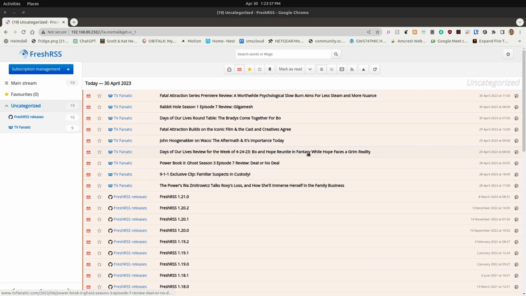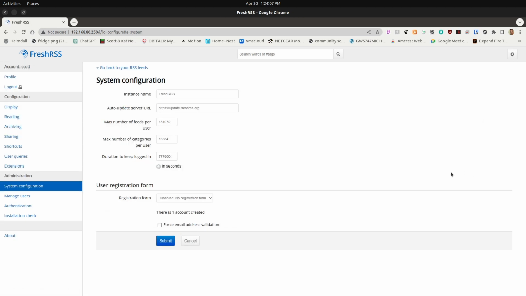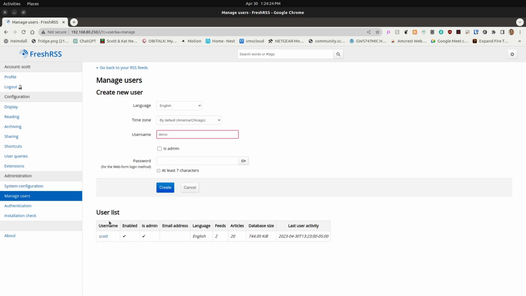And the first user you add to this system is always an administrator. So if you go to the upper right hand corner and click the gear and go into system configuration, you can see that you have the ability to update the server URL. You can also change the name of your instance. You can manage your users, so you can create new or other users that can use the system as well and have their own RSS feeds.